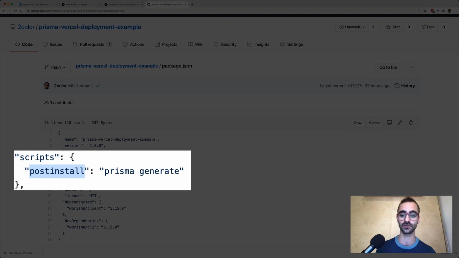And the reason for this is because when deploying to Vercel, Vercel caches the node modules folder. And because Prisma client actually relies on code generation, which goes into the node modules, it's important that that generate command runs after the node modules folder has been loaded from cache. So it's very important when you're deploying to Vercel to add this post install hook running Prisma generate.